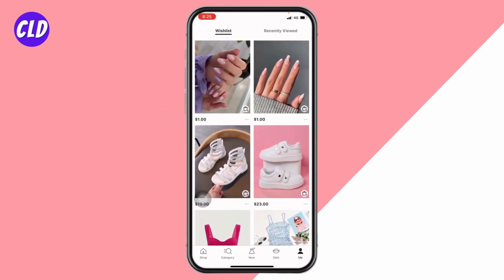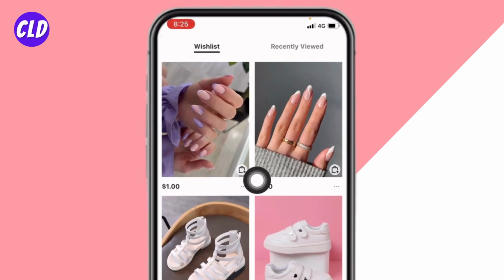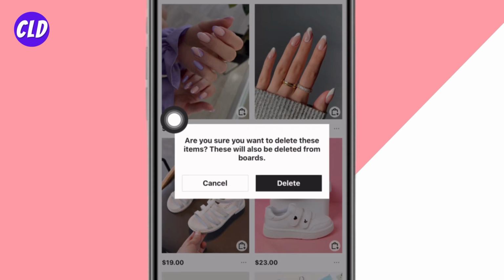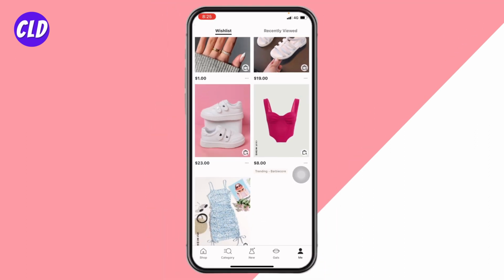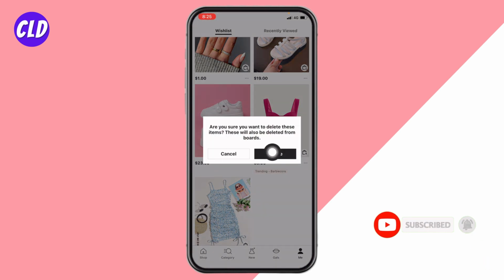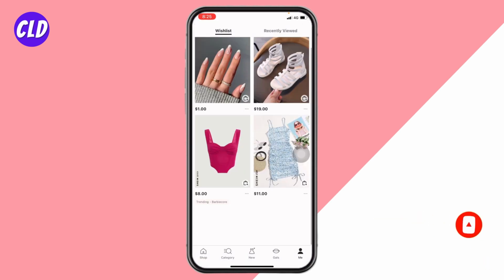Now how to remove it? For that you have to tap on these three dots and you can tap on this option of Delete. Tap on Delete. Again select the item that you want to delete from your wishlist. I'm going to select this one. Tap on three dots and tap on Delete. Again tap on Delete. And here you go. This is how you remove items from wishlist on Shein account.